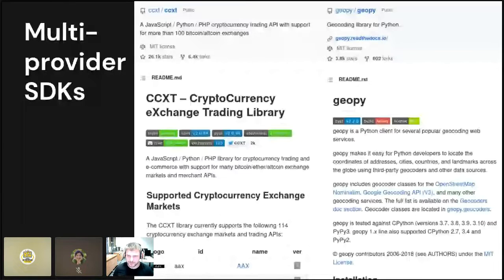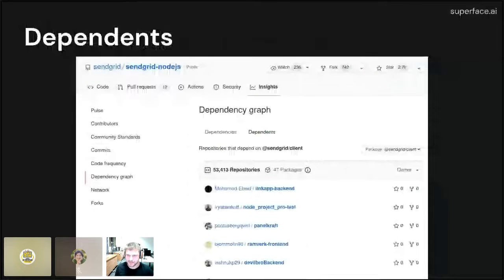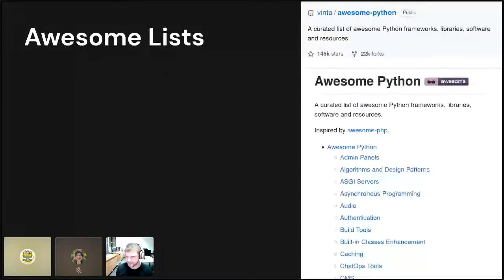And speaking of usage, you can check the dependency graph for every project on GitHub. This can be really useful to see how your competitors or your SDK is used in various projects. Also, developers love to collect these awesome lists around various topics like platforms, programming languages, and particular problem domains. And this can be really helpful to learn what other libraries or APIs your users use in addition to your API.